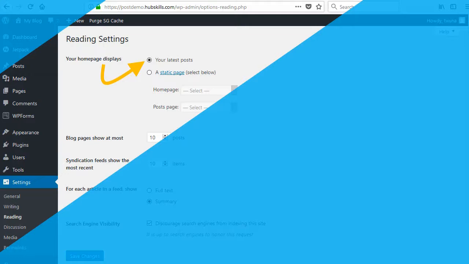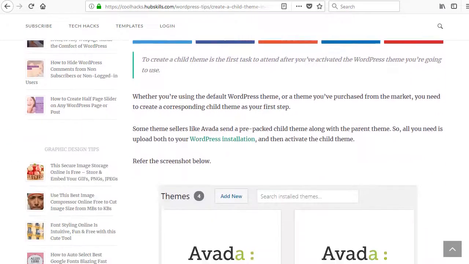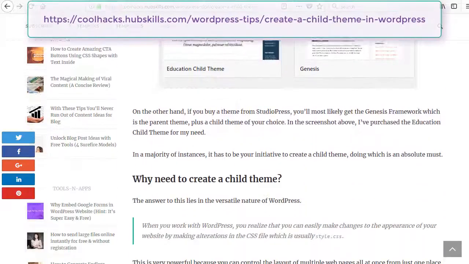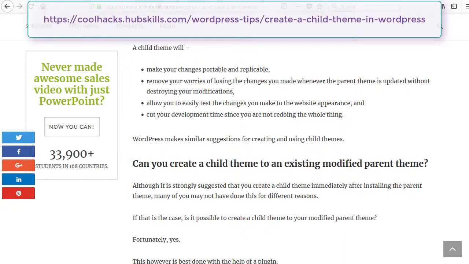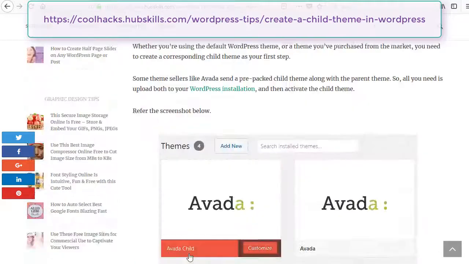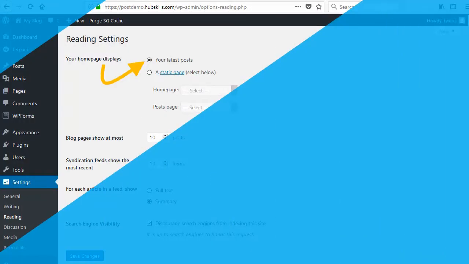There is one point I must mention here. It's always better to create a child theme before you make changes in the parent theme. And I have explained that in my article, Step-by-Step Guide to Create a Child Theme for WordPress. For now, let's proceed with the present lesson.